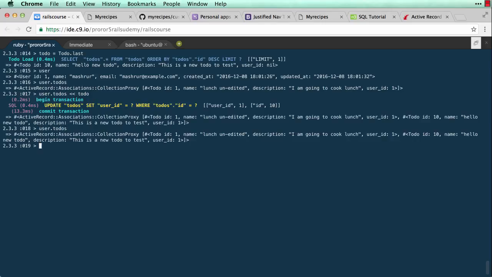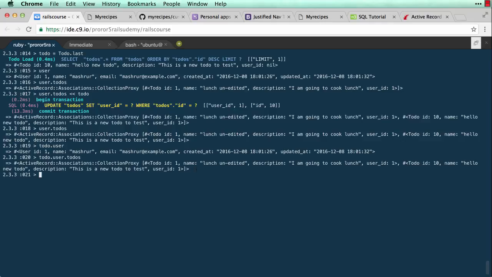So now if I type in user.todos, check it out. I have to-do ID 1 and I have to-do ID 10. And then I have to-do.user. Check it out, my user. I can also take this a step further and chain even more. I can say to-do.user.todos. And then it'll give me both the to-dos that the user has who created this original to-do.